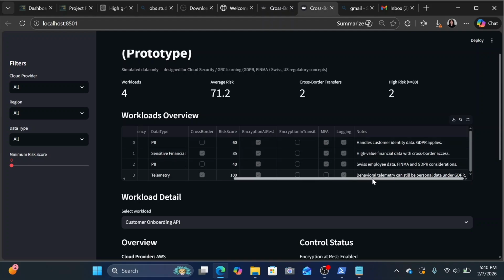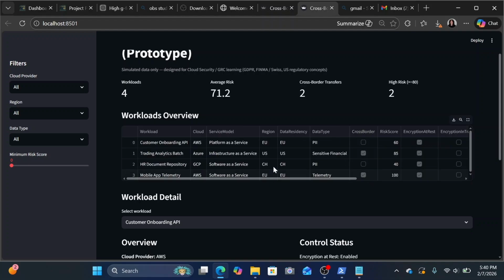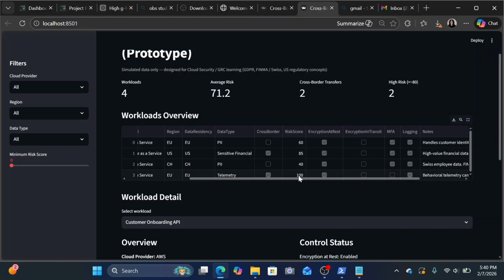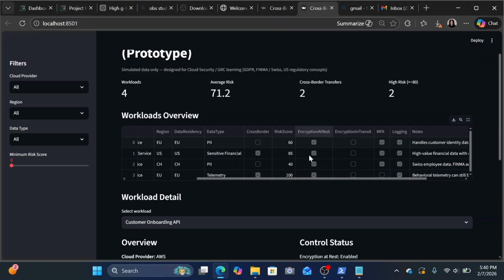It just helps people figure out what region they have to keep in mind, where its residency is, what kind of data type it is, and if it's cross-border. It also shows the risk scores that I put based on encryption at rest, if it has encryption at rest, and MFA, and if it logs the data as well.